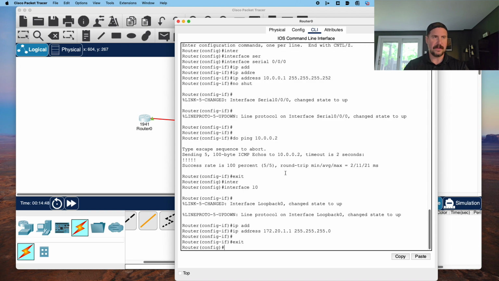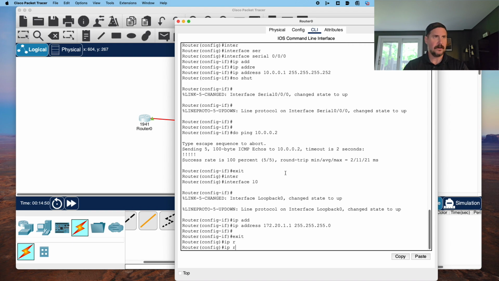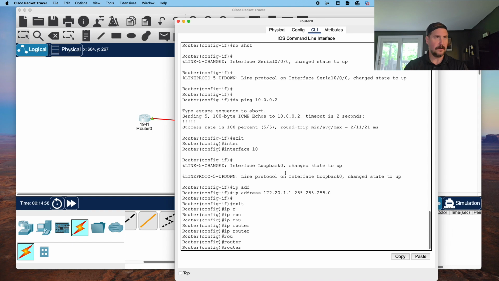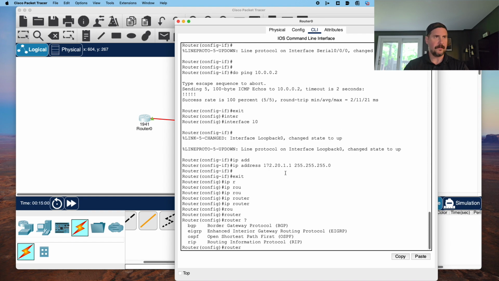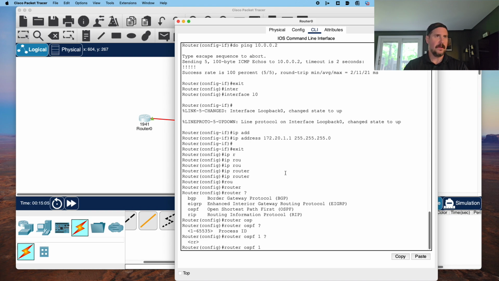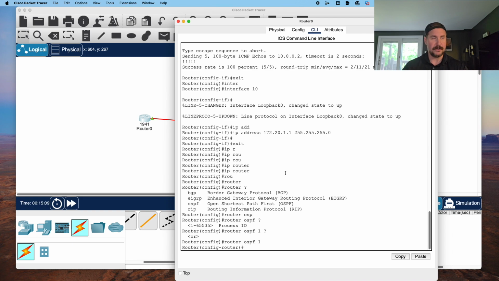So from here, I think we can say IP router. Maybe not IP, router. Okay, router question mark, OSPF question mark, process ID. We'll just give it a process ID of 1 and carriage return for the next one, nothing left. All right, so now we're in router configuration mode, or OSPF router configuration mode.